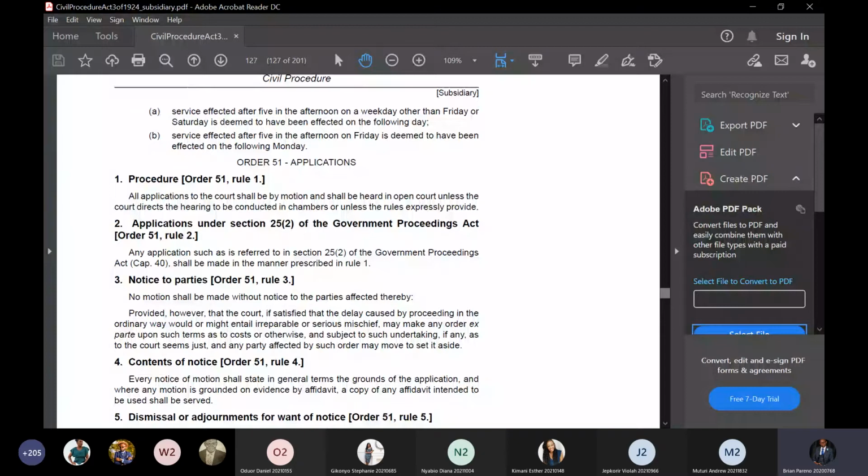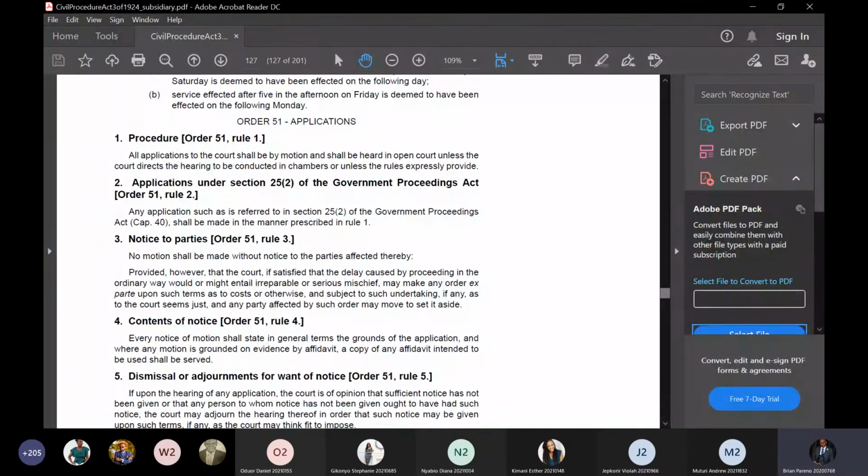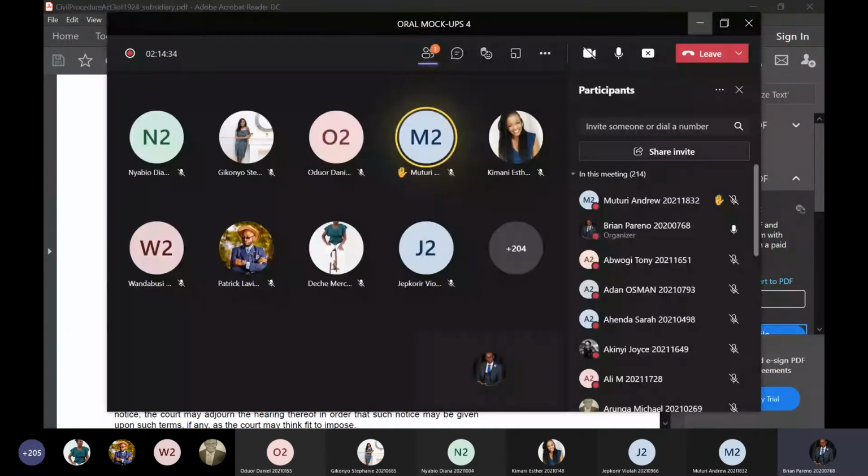Most oral questions come from civil, and civil, criminal draftings and so forth. But yeah, this is it. If we check Order 51 of the Civil Procedure Rules, it says all applications to the court shall be by motion and shall be heard in open court unless the court directs the hearing to be conducted in chambers or unless the rules expressly provide otherwise. Now, tell me, what is your interpretation of that?